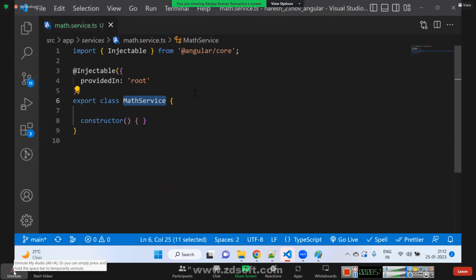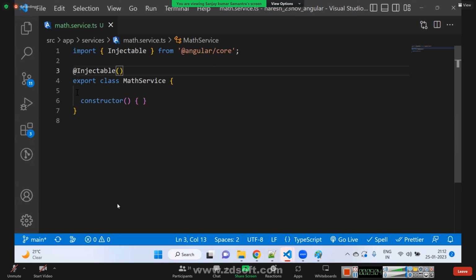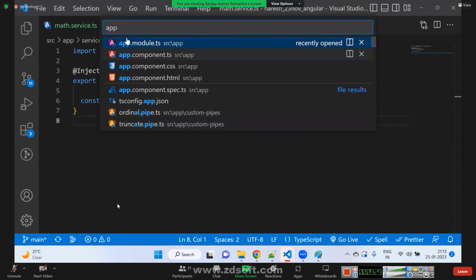If you want to make it available to only one module, then don't write it like this. Suppose I create a module called login module or customer module or some other module. Then I can make a service available to only that module, not to this module, by removing this. And you have to go to the module.